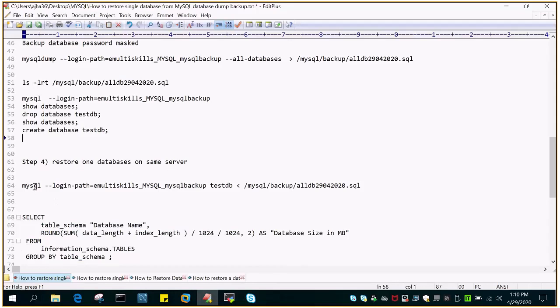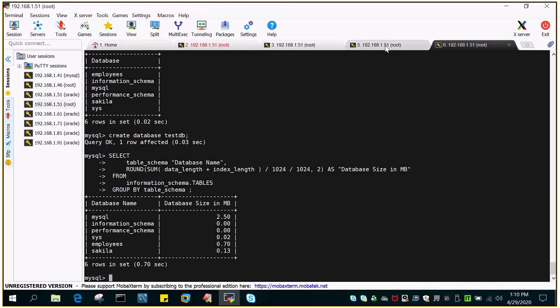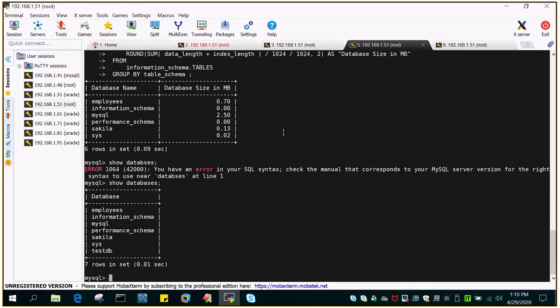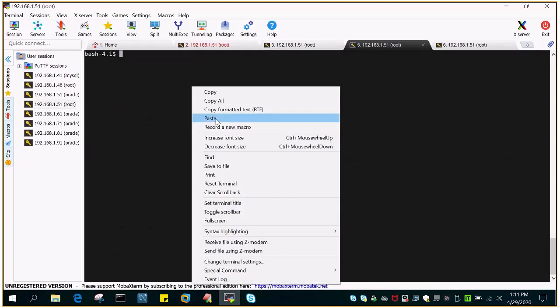So I will just say mysql --login-path. This is the login path name. This is the database name which we are going to restore, and this is going to take some time. So let me execute it from some other prompt. So let's execute this.